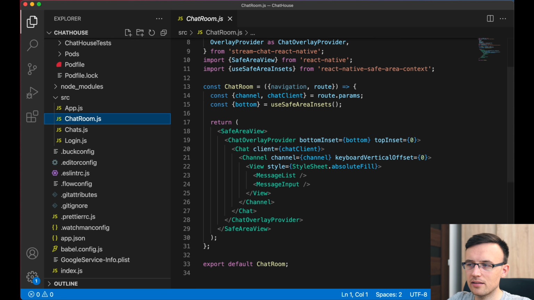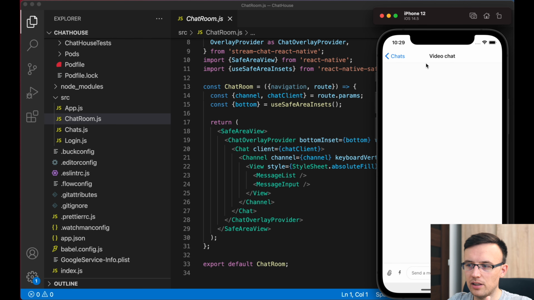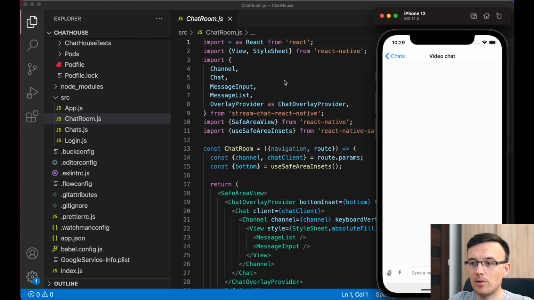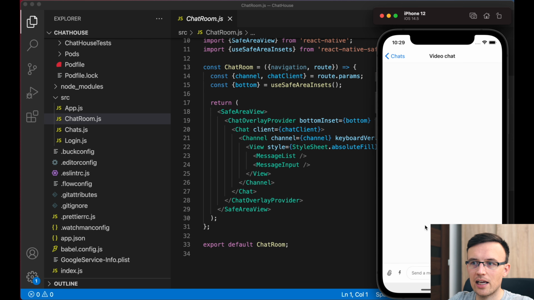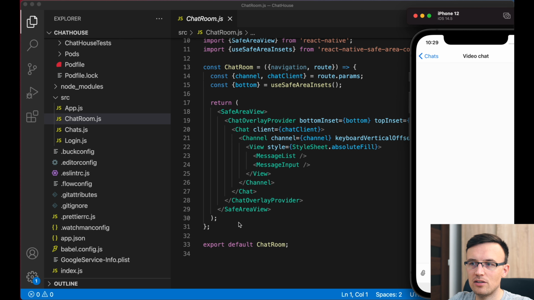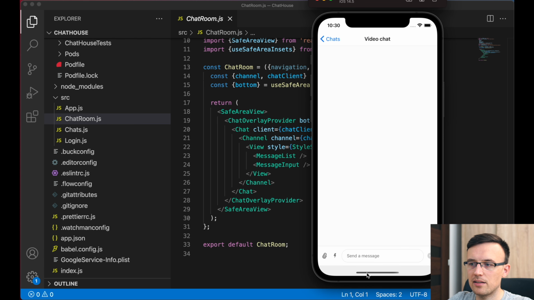And in this screen, we have a SafeAreaView to just prevent problems with the keyboard. We have the ChatOverlayProvider, which is needed by Stream. Then we have a chat wrapper in which we provide our chat client. And then we have our channel screen. The Channel component is also from the Stream Chat React Native components. It's ready to use, and this is how it's working. And within that, we just have an empty view with a message list and message input. So what you see here on the top is the message list, and that's the message input.